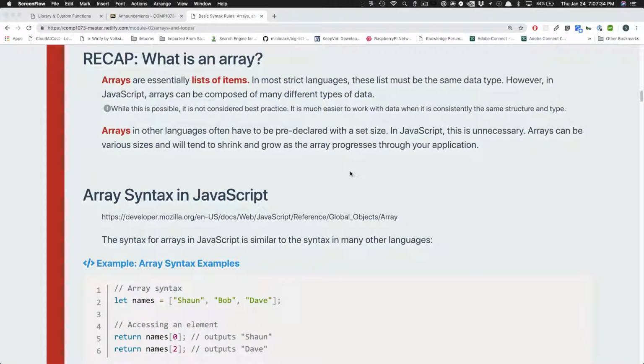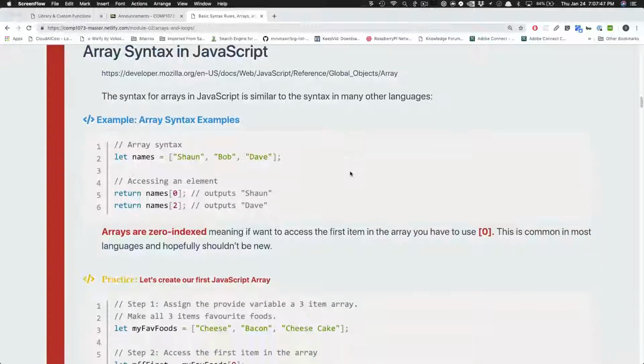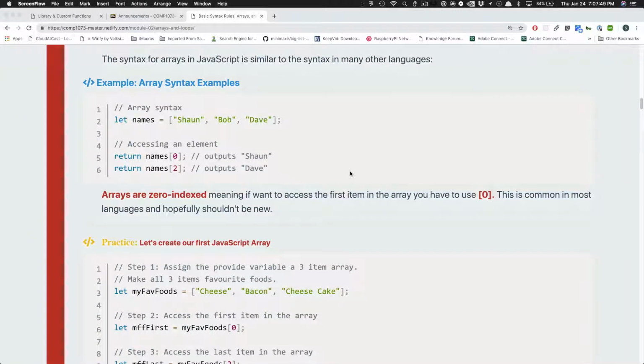Cool. We talked about arrays. You guys have worked with arrays. Now, granted, the arrays you guys probably worked with were data typed. In JavaScript, they're not data typed, which is kind of convenient at times. However, it is usually a good idea to try to maintain consistent data when you're working with an array.